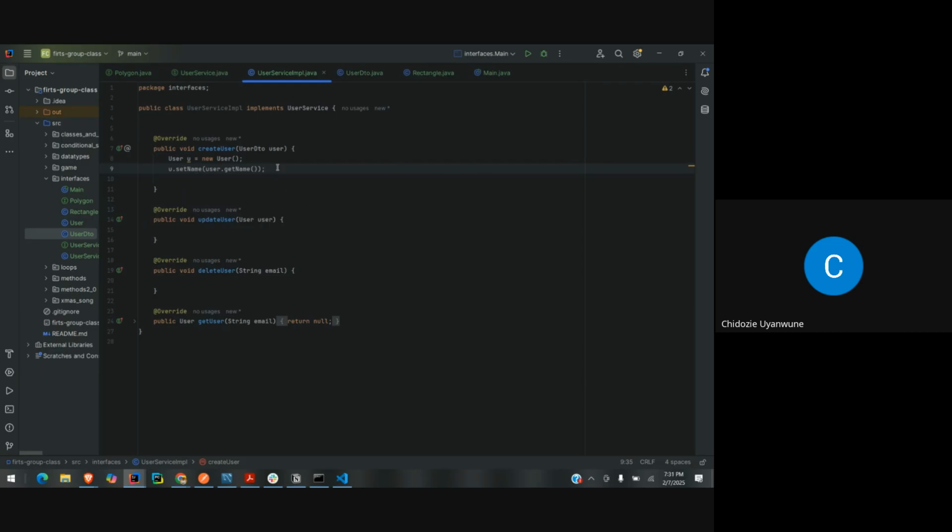Okay. Any other question? Maybe by the time we start using Spring Boot and all these things, it would kind of make sense. So I think there are no other questions then. We can go to another topic.